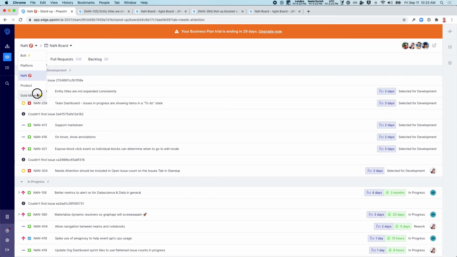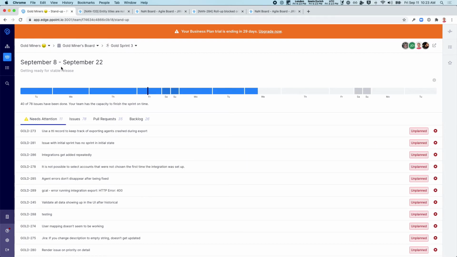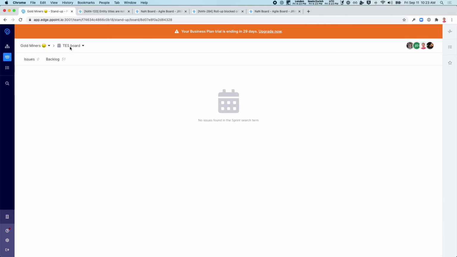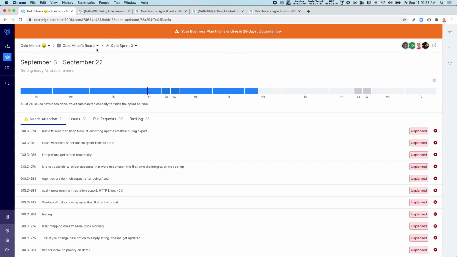Let's look at maybe another team. So if we go to gold miners, we can see this is a slightly different view. If I show, they actually have 2 boards. So now, because we have 2 boards mapped to this team, you can see they will have a drop down that will automatically show up. So I'll choose that team's board.